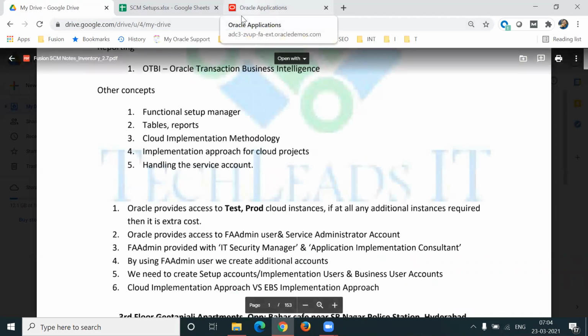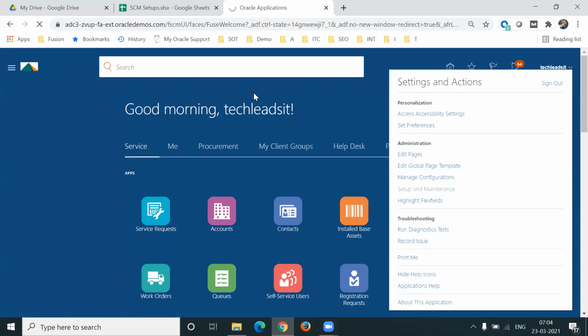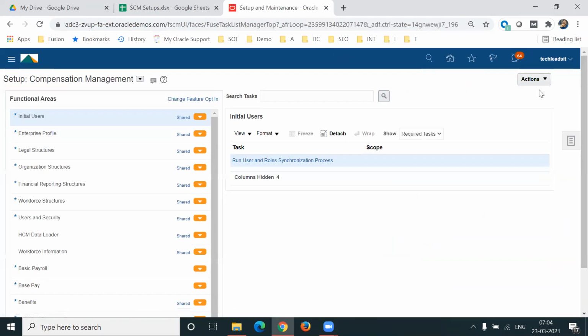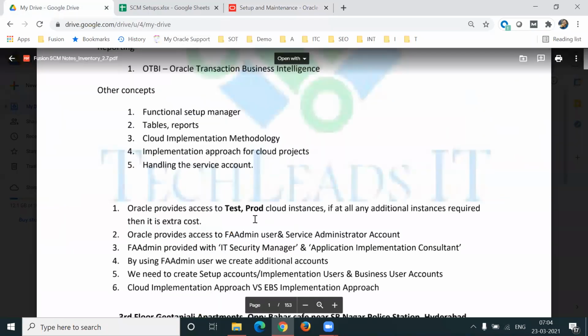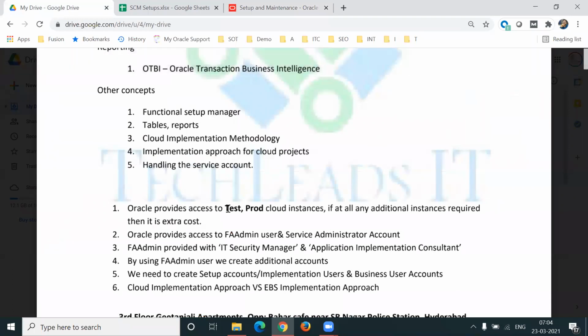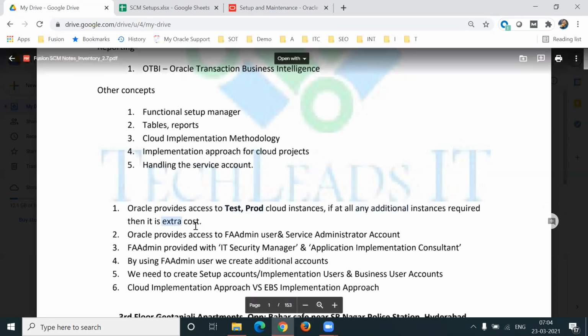Okay, in yesterday's session, we completed discussing the application look and feel, what the navigator is, the home icon and springboard area, and then navigating to setup and maintenance and enabling the offerings according to the license. We also discussed licensing. We will be receiving a test instance and a production instance from the client, and if you want additional instances, it is an extra cost.